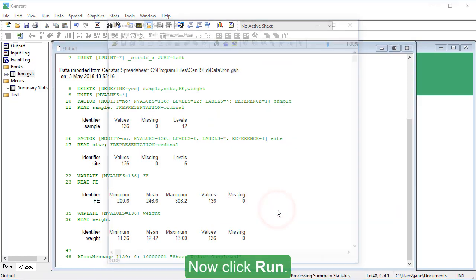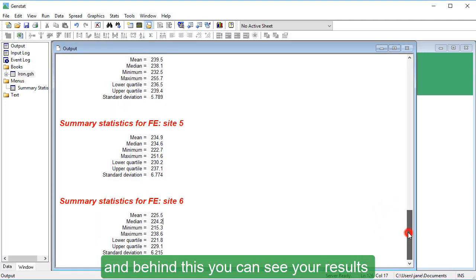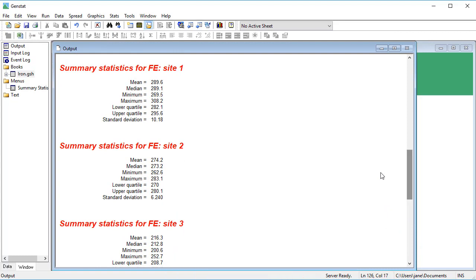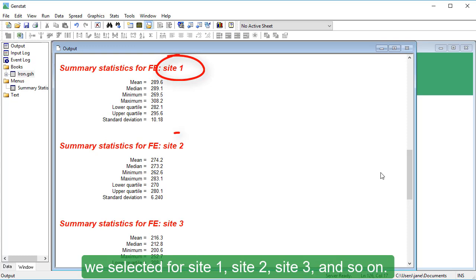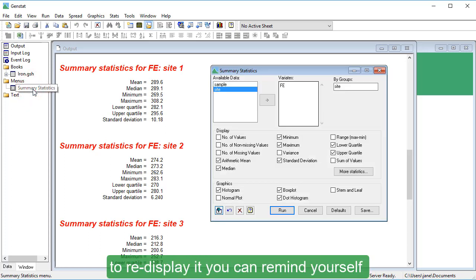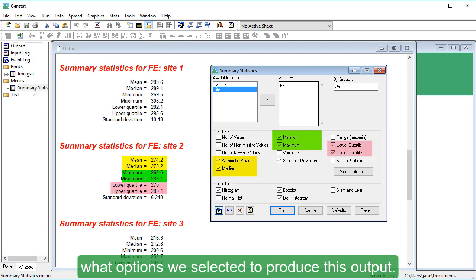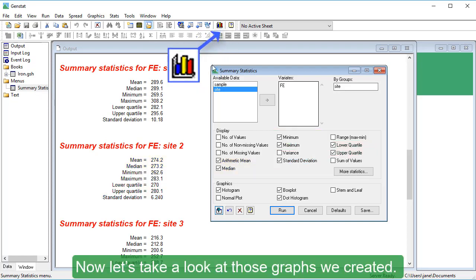Now click Run. The graphics viewer opens at the front, and behind this, you can see your results in the output window. Here we can see the summary statistics we selected for Site 1, Site 2, Site 3, and so on. If I double-click the Summary Statistics window to redisplay it, you can remind yourself what options we selected to produce this output. Now let's take a look at those graphs we created.